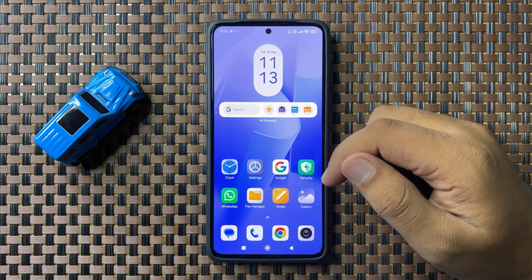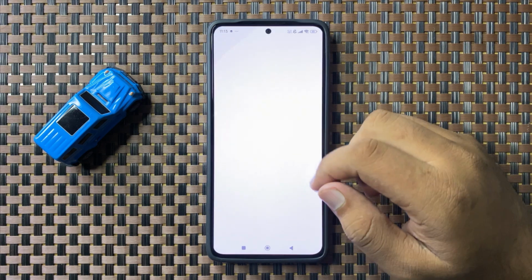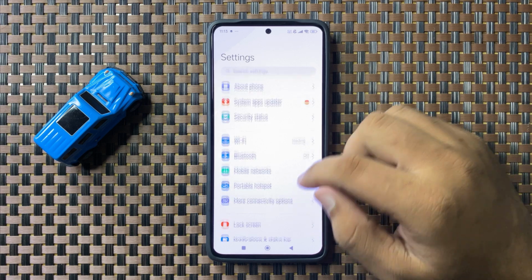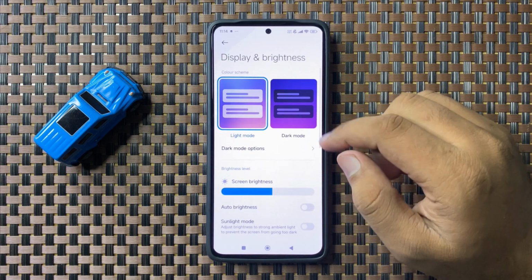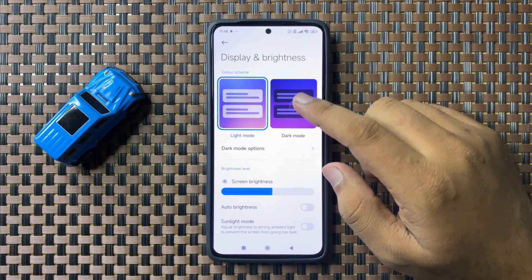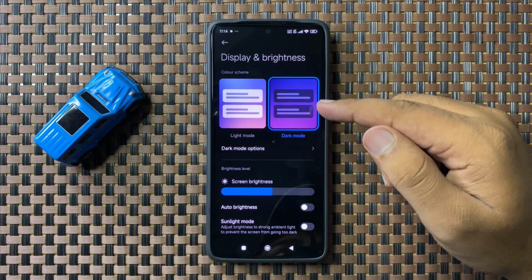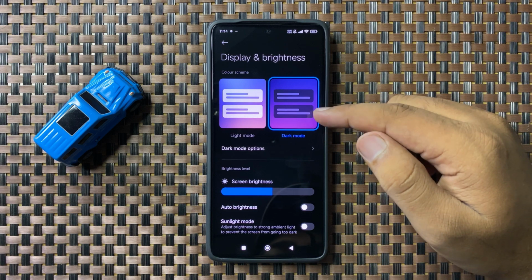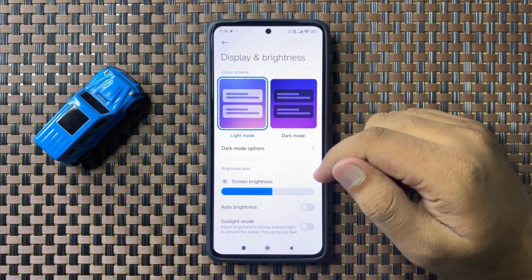But after turning off color correction, if you are still facing the issue, then open settings, tap on display and brightness, and if you have switched to dark mode, then sometimes it may cause the black and white display glitch. So switch back to light mode and it will help you to fix the black and white display.